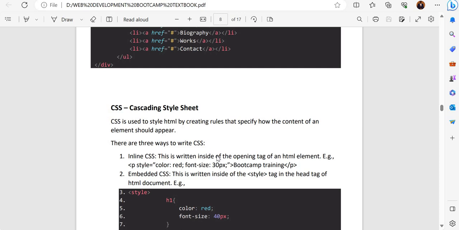I repeat that CSS is used to style HTML elements by creating rules that specify how the content of an element should appear. Let's say, for example, how do you want the content of an element to appear in your browser? This thing is being done by CSS. So CSS actually addresses the presentation of your HTML document, such as the color, the background color of your web page, the positioning, the layout, and all other properties that we are going to be looking at in CSS.